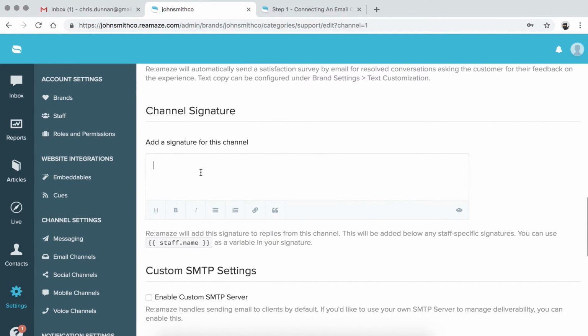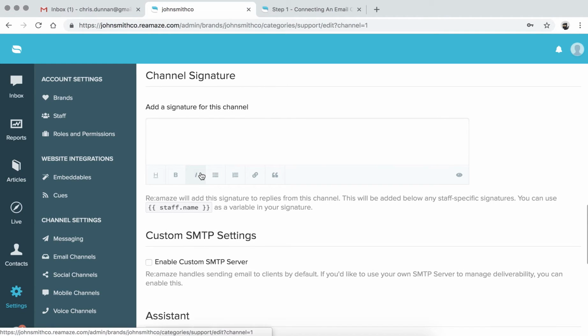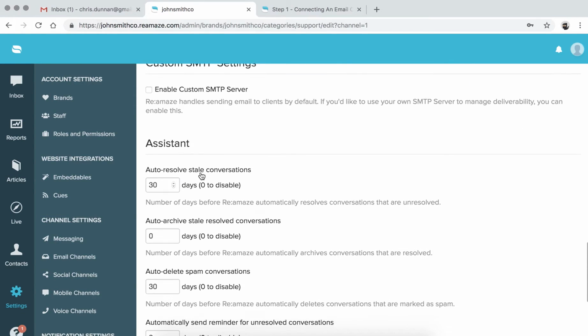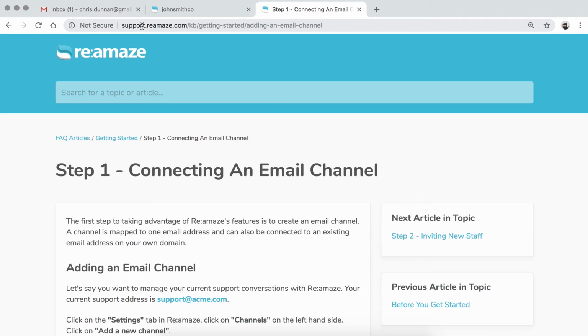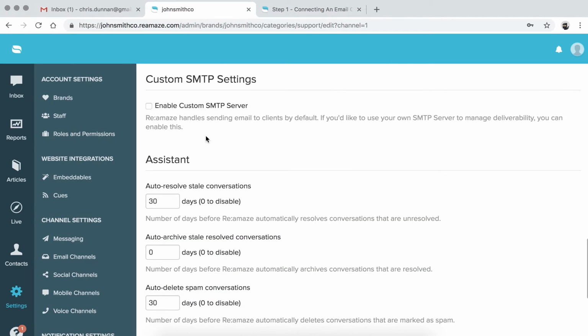Channel signatures, we already talked about in episode 3, I believe, so you can check that out. Custom SMTP settings. By default, we route emails and your replies through our email server. If you want to use your own servers, or Gmail server, or GoDaddy server, and control deliverability that way, you can definitely enable custom SMTP. We have an article on our FAQ at support.reamaze.com. Type in the keyword custom SMTP, and you'll get an article for that. If you want to enable that, you can do that here.